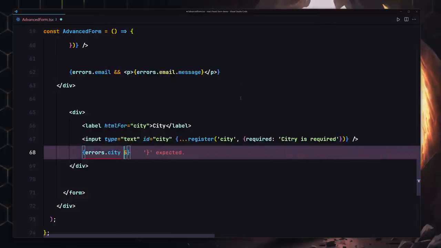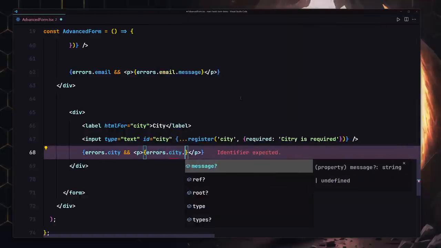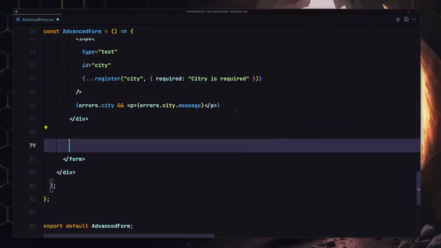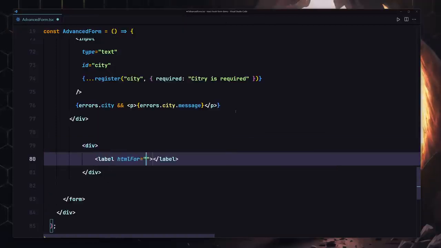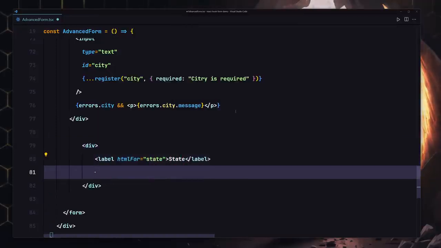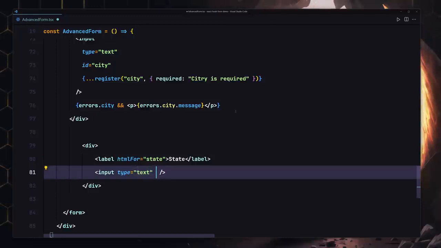Errors.city, and if we have some sort of error coming from the city, we're going to be rendering our errors.city.message. There we go. That's going to be a lot of typing. We have to create another div and also provide our label, and label will say state, and also provide our state here. For the input field, we are going to be providing text obviously, and ID will be set to state. Then it's going to be required, and we are going to be providing what state inside, not required, but that's going to be registered.